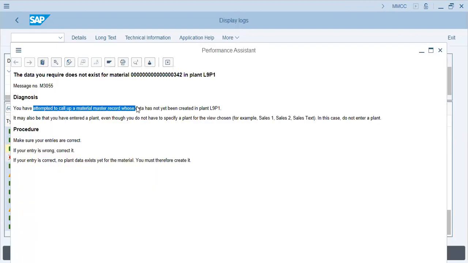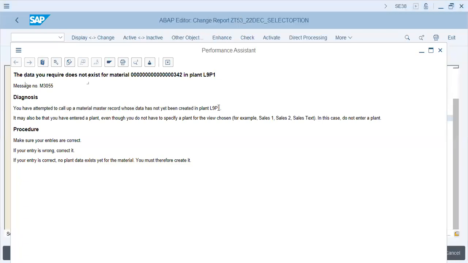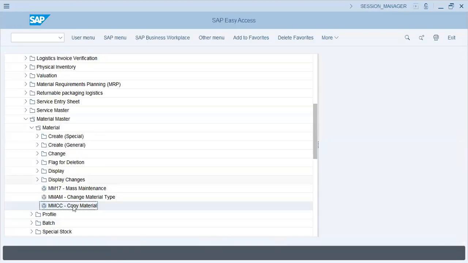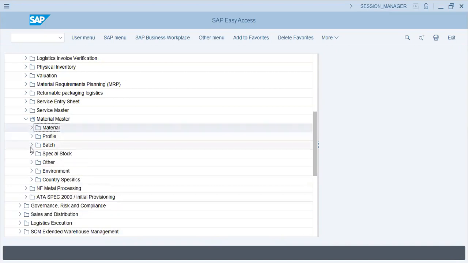You want to call material. Material master whose data has not been entered to plant L9P1. It may also be that you have entered a plant even though you don't have to specify plant. For example, in this case, you enter a plant. Want to extend this material.